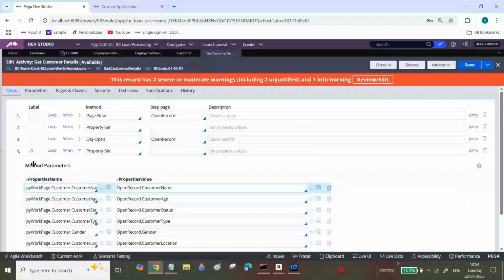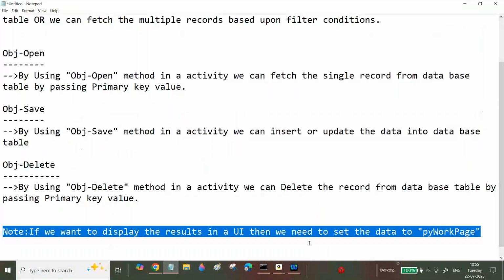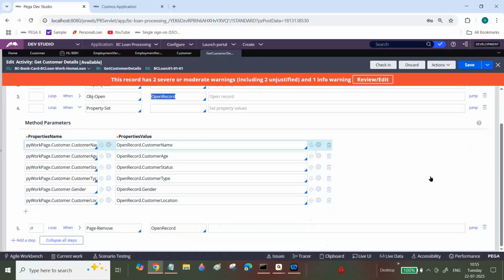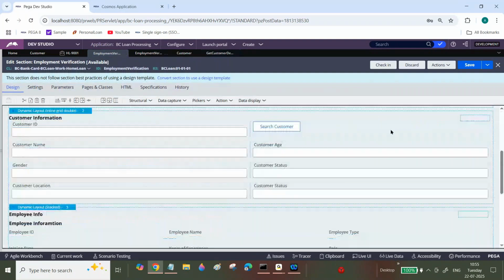Now I'm using a property set method, and whatever data is available in this open record, we are setting to pyWorkPage. If you want to display the data in a UI, we need to set the data to pyWorkPage. In pyWorkPage, whatever properties you want to map, you can map. Now where are you going to call this activity? Under the button. Go to the section. Select this button.